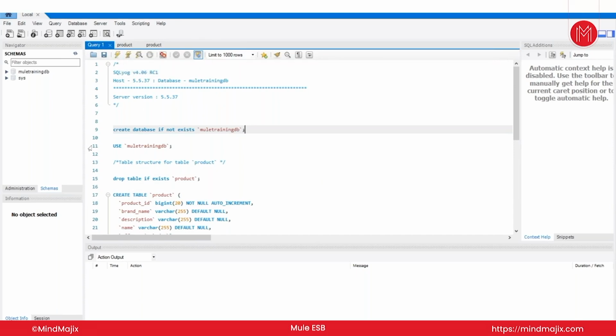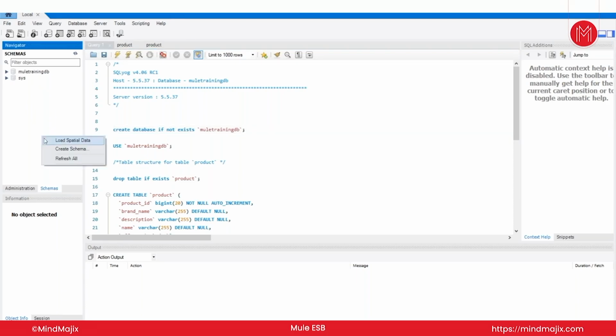Once you fire all the queries, on the left side under the schemas, you can see one schema with the name Mule Training DB. Now it's already created. If after executing you're not able to see it, just right click on the open place and refresh. It will be created, right? Once it got created, let me expand it. Yeah, I have some tables. After expanding that, we can see product and product images table.